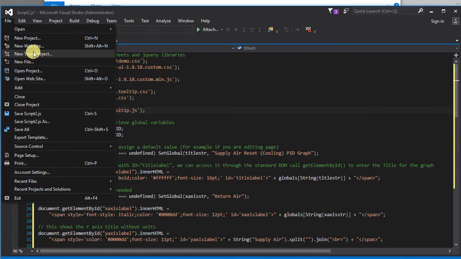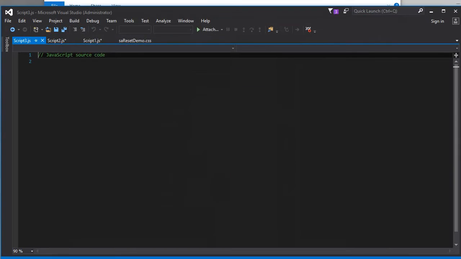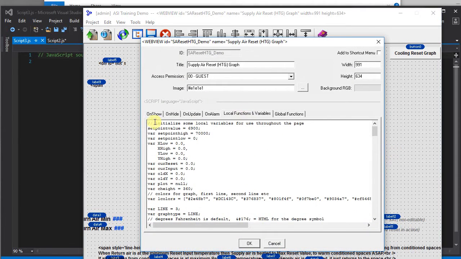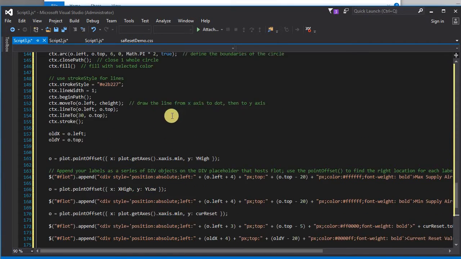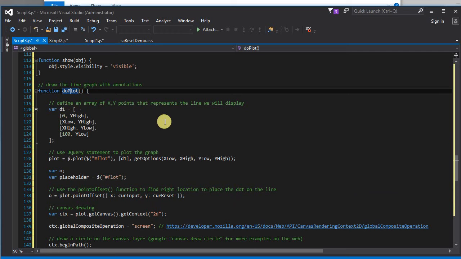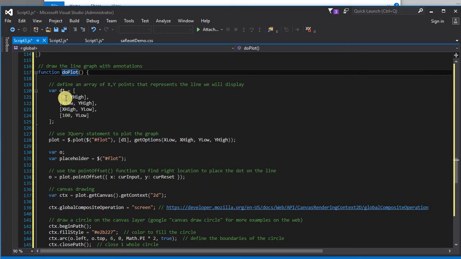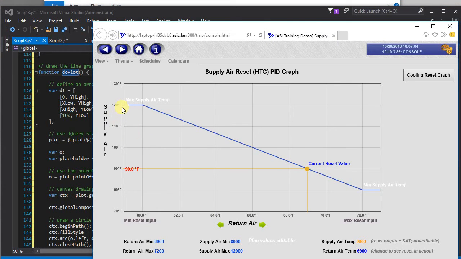Let's create a new file to look at our local functions page. Pick all that up, put it in here. Here's our doPlot. First thing it does, it creates a set of points that are going to be the blue line we see on the page. So we can see it starts on y high, the high y-axis point, goes out to x low, then it does a diagonal to x high, y low, and then it stays flat all the way out to the 100% mark on y low.